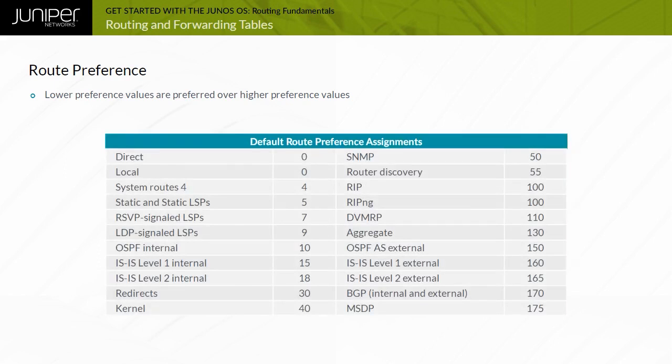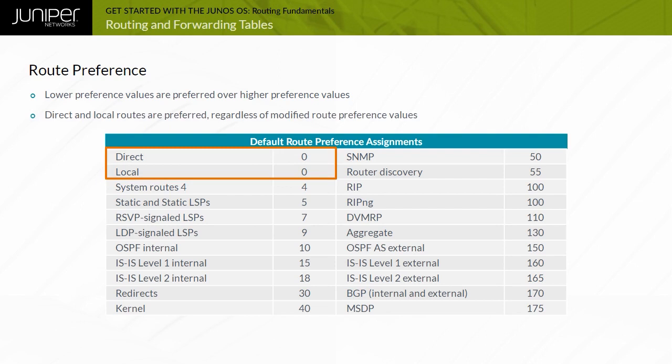You can modify the default preference value for most routing information sources to make them more or less desirable. The exception is with direct and local routes, which are always preferred, regardless of the modified route preference value associated with other routing information sources.